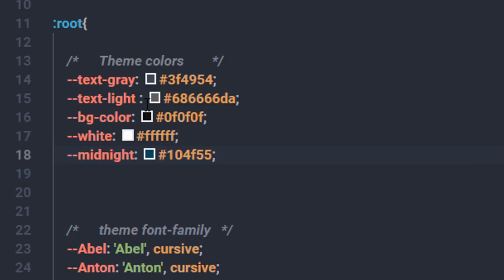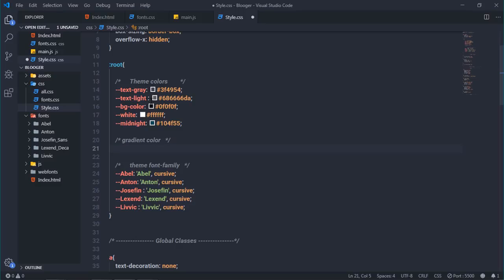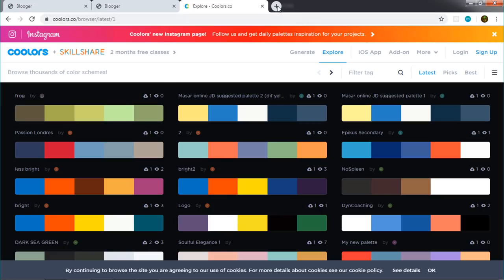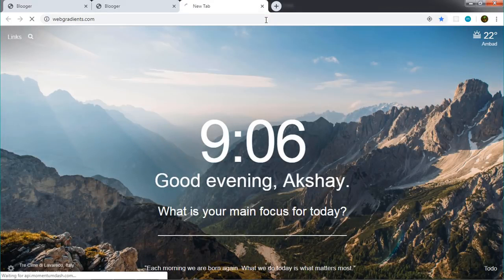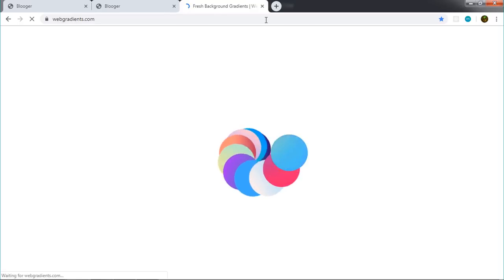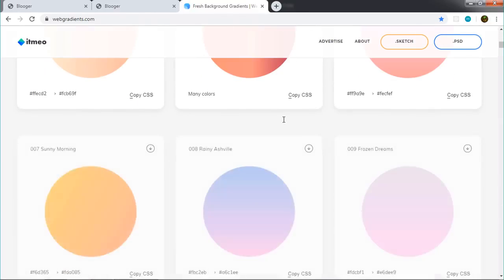Now just after that, we are also going to use the gradient color in this theme. So I'm going to create here comment and specify here gradient color. So you will understand here is the gradient color. And here I want to use my gradient color. So instead creating this gradient color, I'm going to just open a new tab and get my gradient color from web gradients. From this website, you can get your different gradients colors which you wanted to use in your website, right? So I'm going to just get my gradient color from this website.